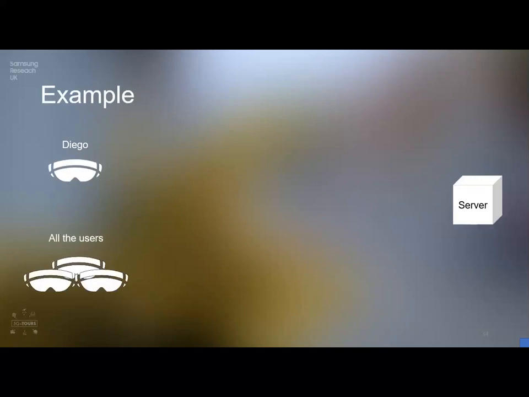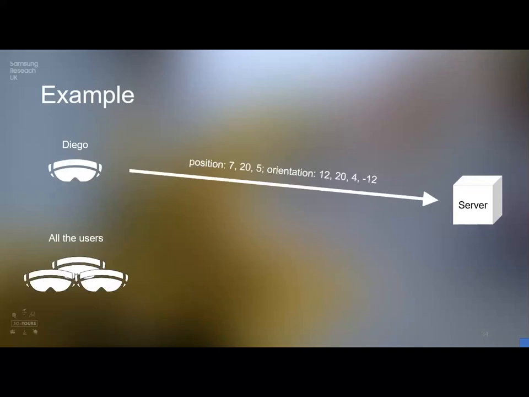Here is an example of a connection. Here you can see Diego with his XR device. We can see a server on the side, and we can see all the users on the bottom. By all the users, I mean Diego and everyone else. So as you can see, the arrow is showing us that Diego is sending the server his position and orientation, and the server is going to retransmit that information to all of the users with the details of all the users, so that we can appropriately update the position and orientation of each user.